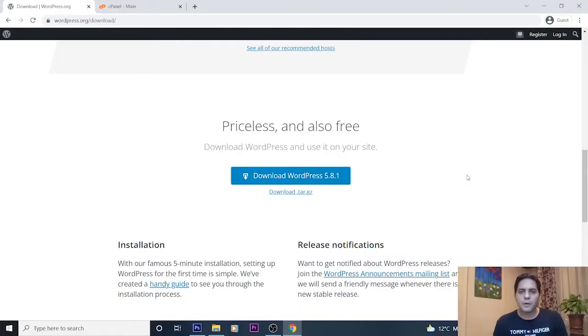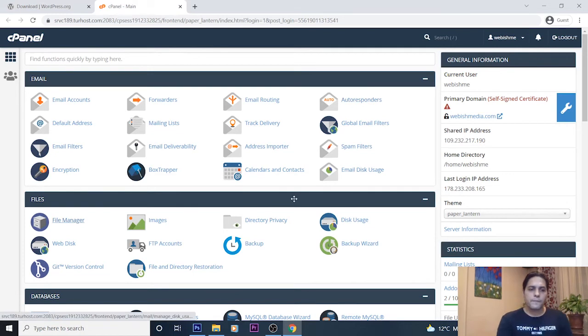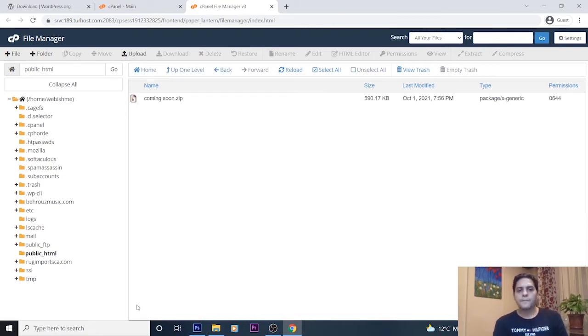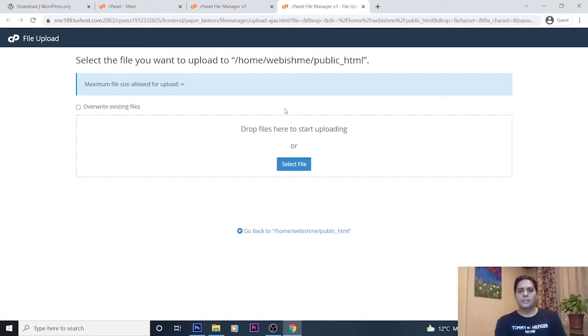In the second step of WordPress installation, we should upload our downloaded files to our host. And here my host type is cPanel. After logging in to your cPanel, we should go to File Manager. In the Files section, we should go to the File Manager link and upload our downloaded files here. I go to the Public HTML folder and then here, as you can see, there's a link for uploading our downloaded files. And here I select my files.